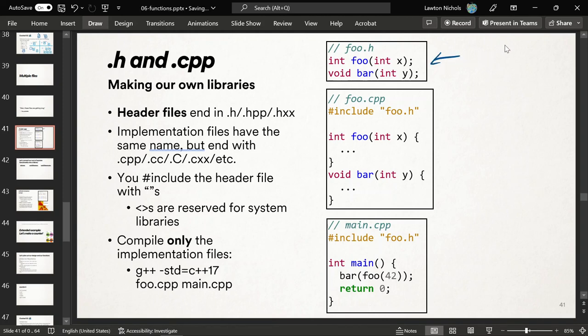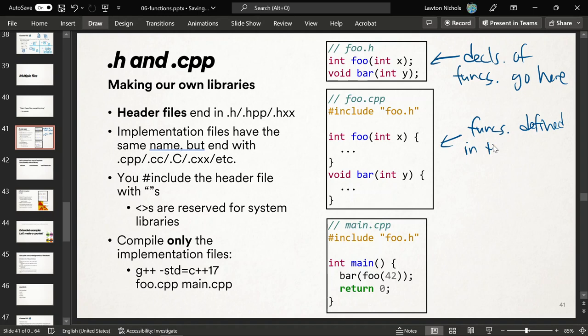So in the .h file, that's where the declarations of your functions go. All right. And then in the corresponding .cpp file, so it's foo.h, that means there's a foo.cpp that implements all of those declared functions. Functions declared in the .h file are implemented here, in the .cpp file. Alright. And then you've got yourself a library. You've got a function just for foo stuff.